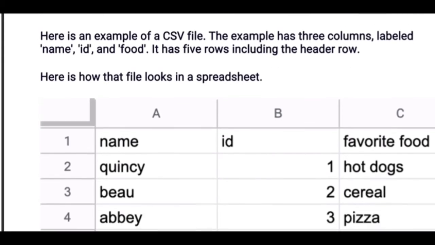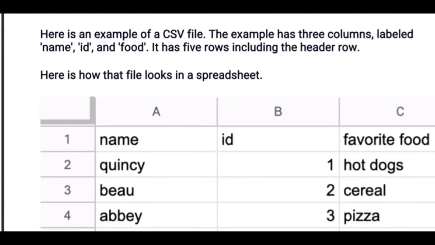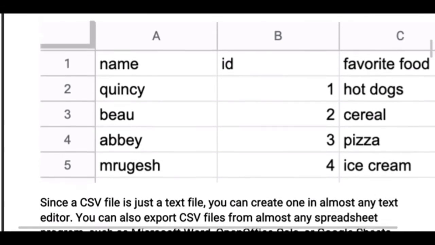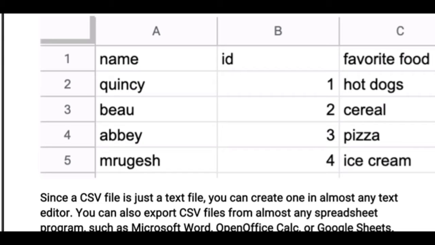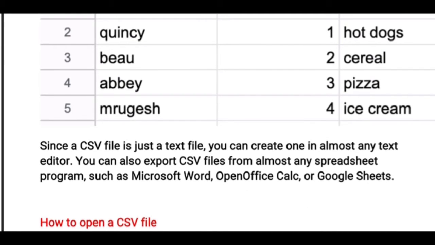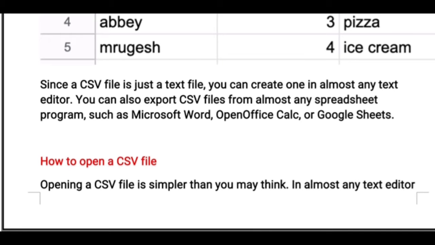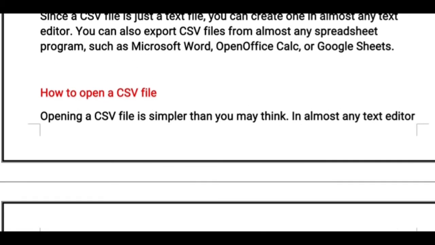So look at this particular example. In this example, we have the first fields which are name, ID and food, and then we have 5 rows including the header row. So I have exactly 4 rows of content and 1 row with the headings. It's just a simple text file, so we can create it with almost any text editor such as Word, OpenOffice, Google Sheets, Excel, etc.